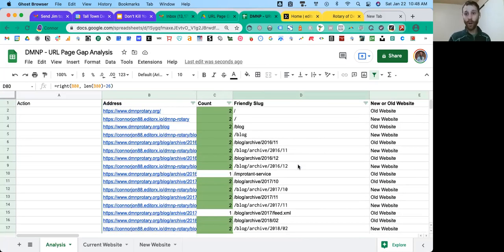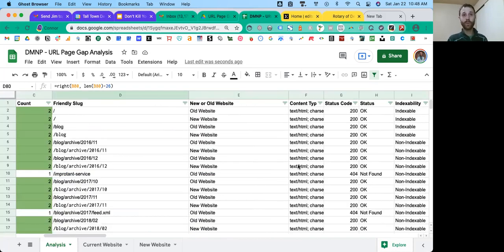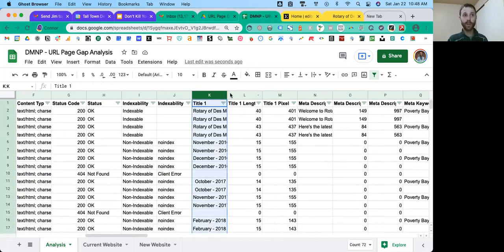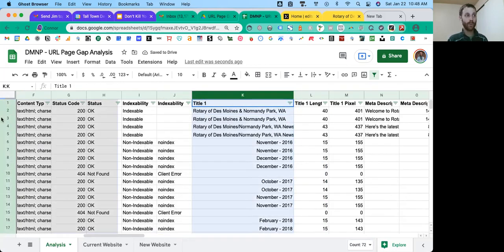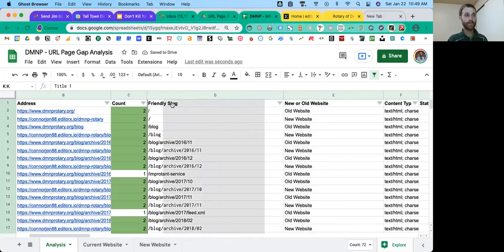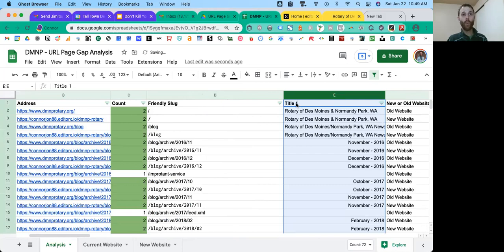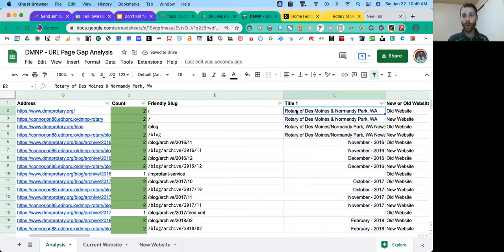Now, another really cool part about this is we can also do this with the titles. We can go look, here's our meta title. This is what Google's showing in Google search. Here, I'll just move it over so we can see it more easily. Now, what if this title is wrong? What if these titles don't match up? So you can also do the same process to make sure that you have all your titles updated on the new website. So this helps you quickly find things that you need to update on the new website.